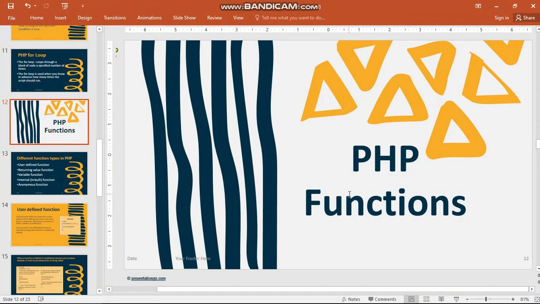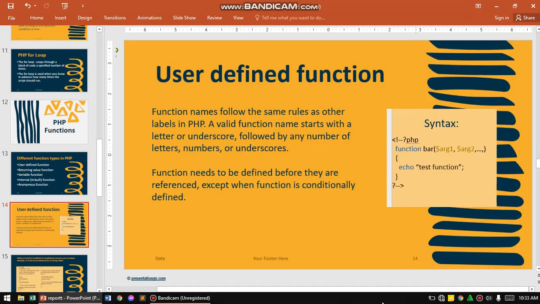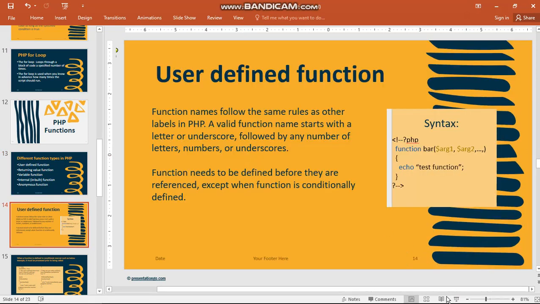PHP functions. These are the different types of functions in PHP. One is user-defined function, returning value function, variable function, internal inbuilt function, and anonymous function. So, first, user-defined function.